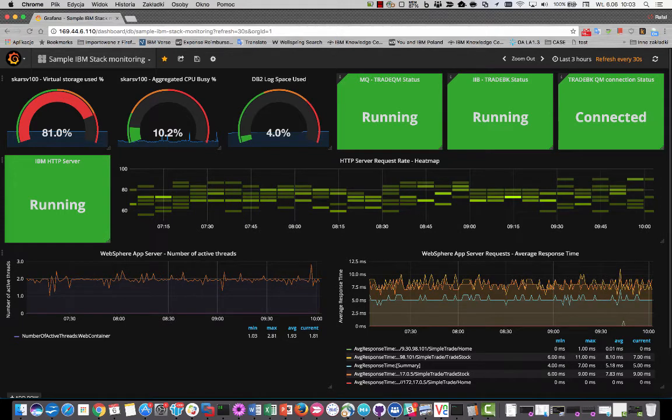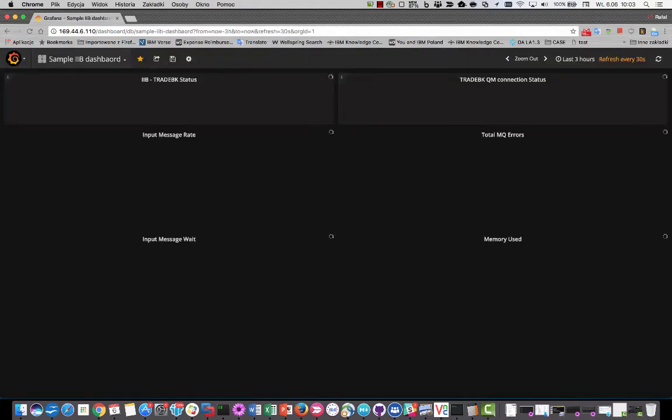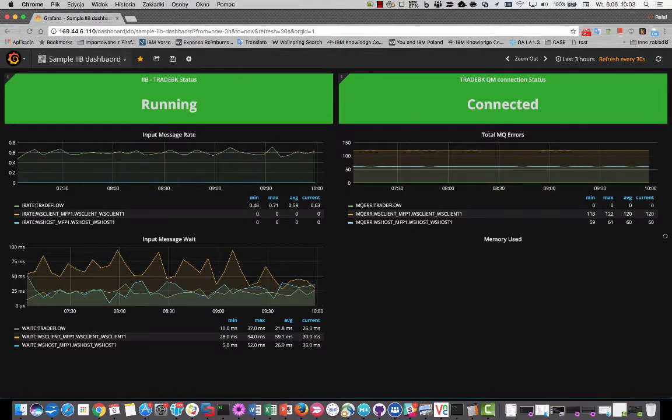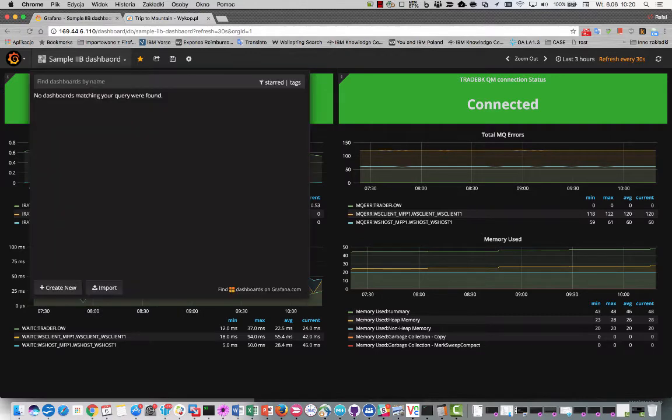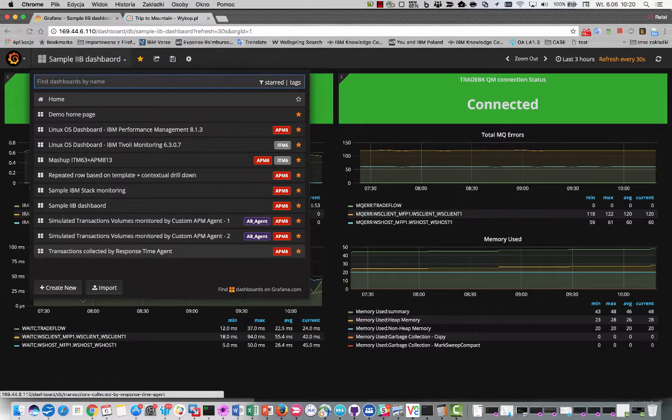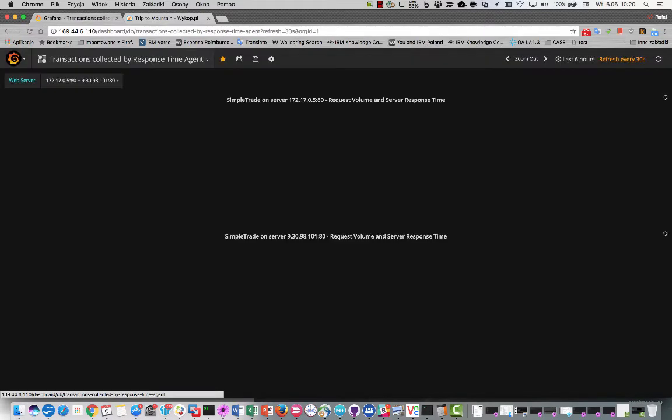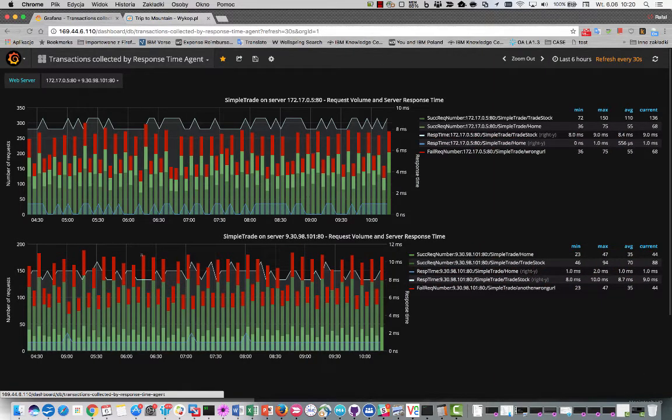Example contextual drill down is defined here for the IIB broker. So when we click on the single stat panel, we will be moved to the more detailed dashboard with metrics of this broker. Another example dashboard with the transaction collected by the response time agent.